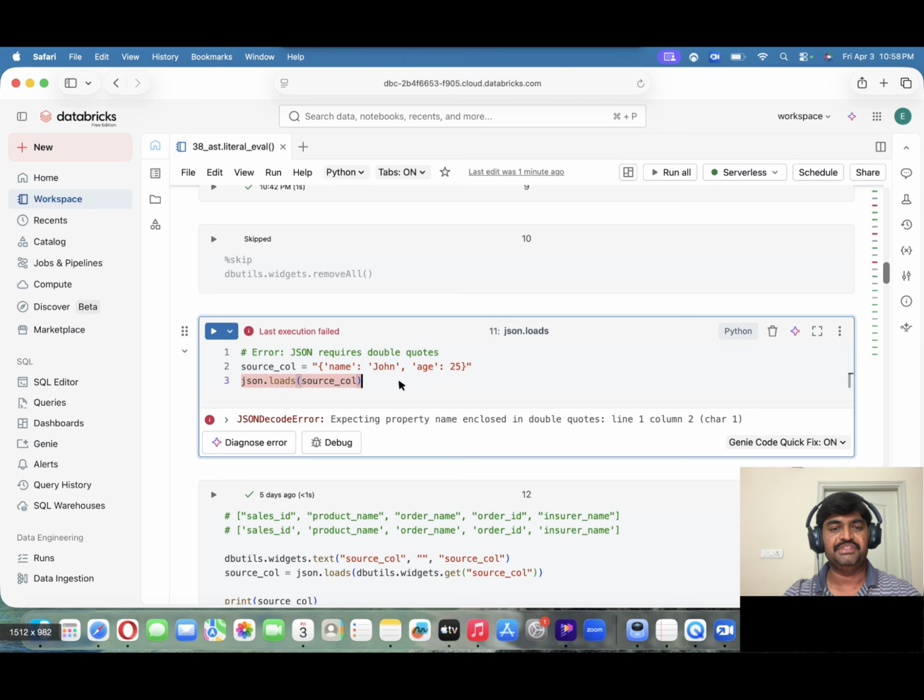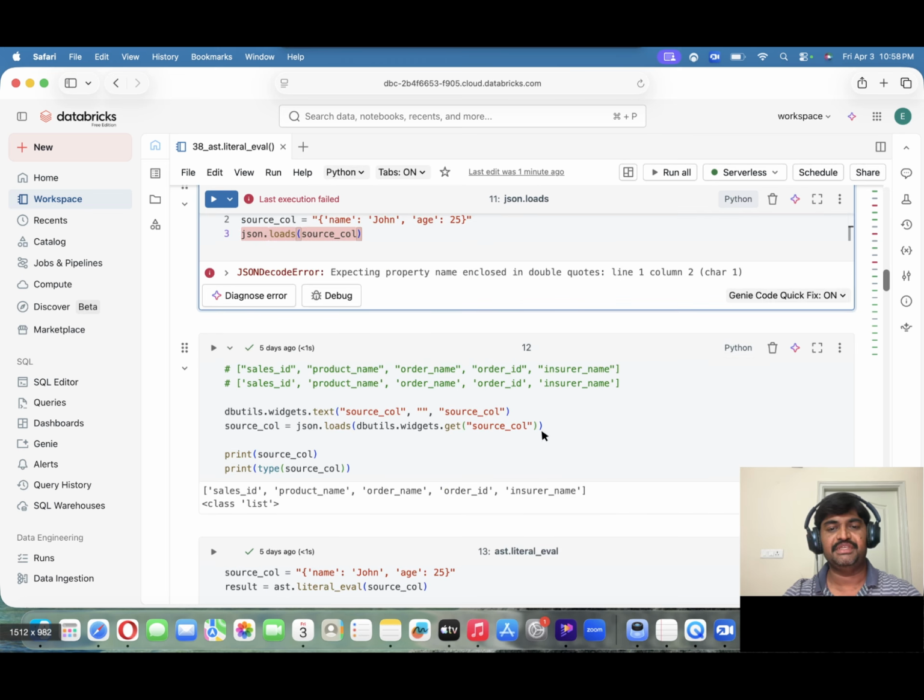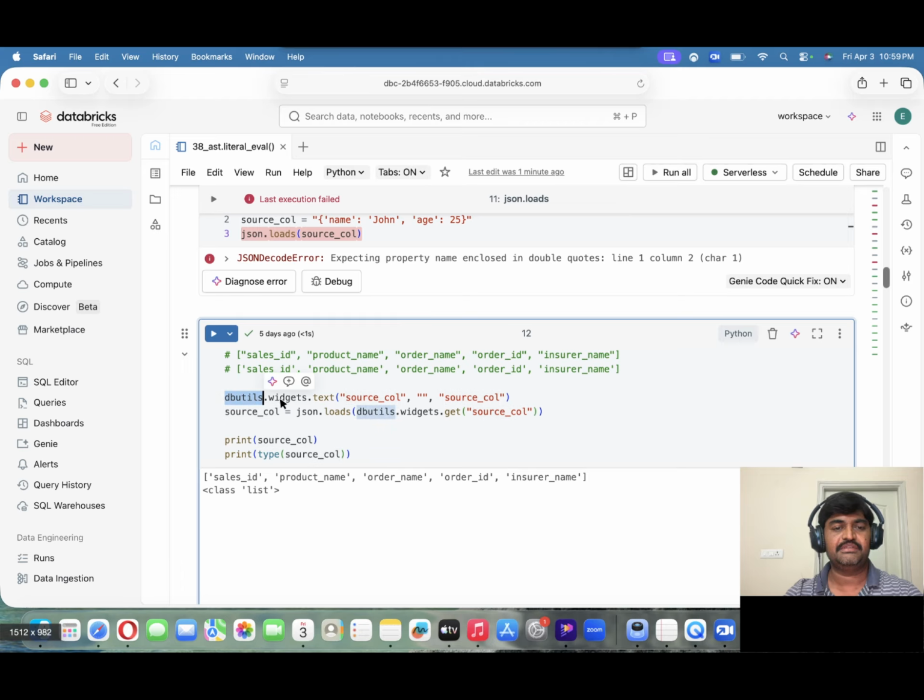So here I'm creating a widget. For that, dbutils.widgets.text. Here I'm creating a text widget type. My widget name is this one and the alias is this one, and my widget text is an empty string for now. Initially it's an empty string and later I will pass the value manually. This line of code will first create the widget.